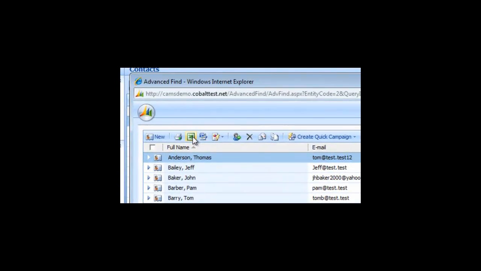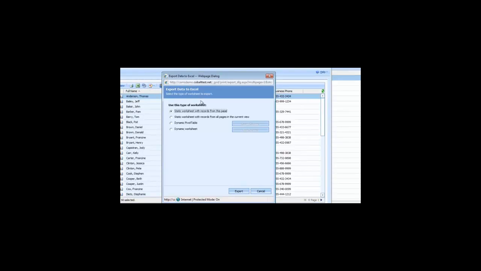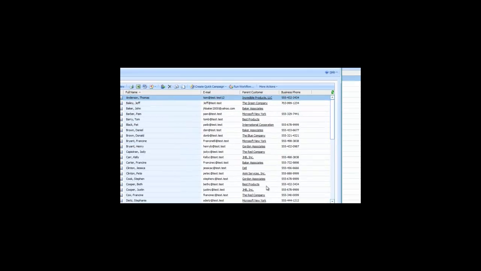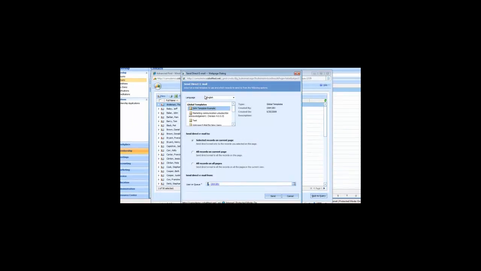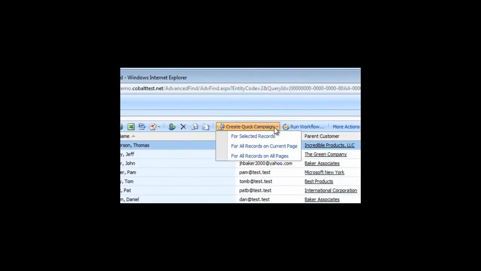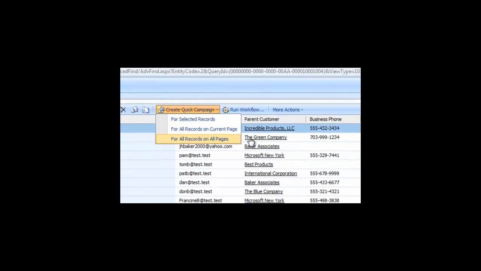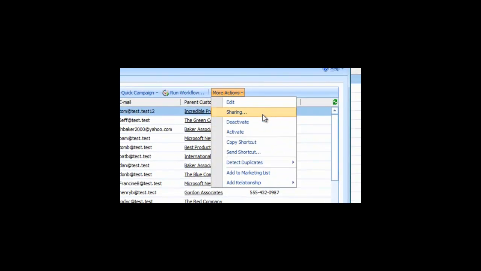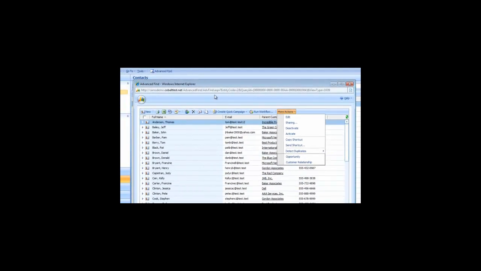From here I can export to Excel and either have a static worksheet, dynamic pivot table, or a dynamic worksheet. I can also merge these records into a bulk email with one of the many templates I have already defined. I can also create a quick marketing campaign for single records or all of them, as well as many other activities directly from the search results.